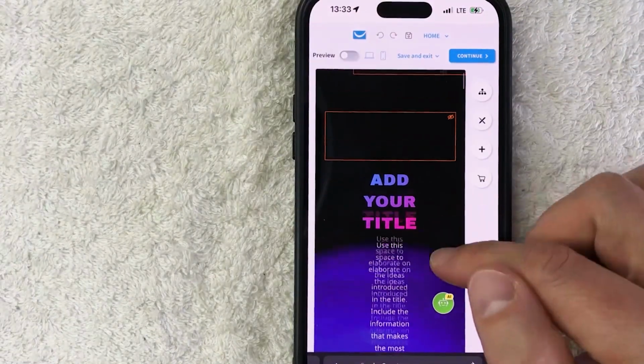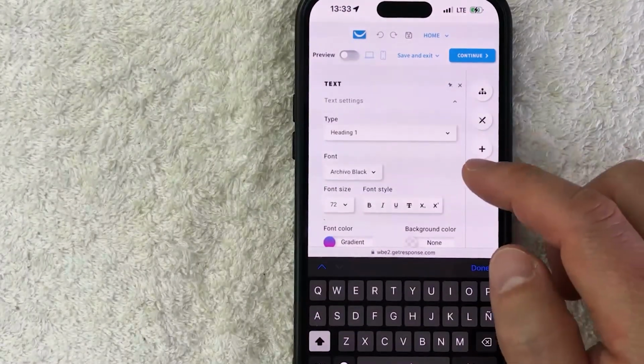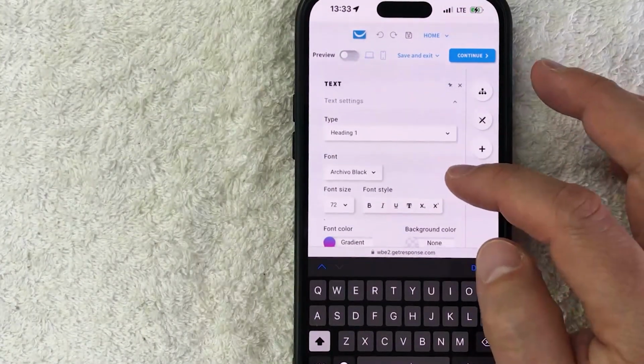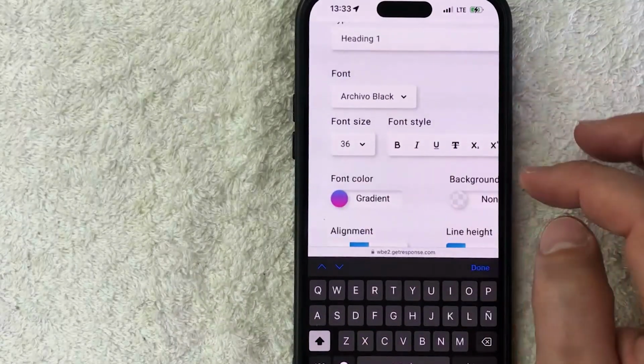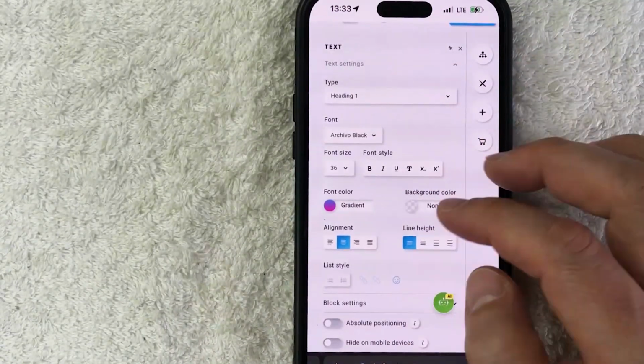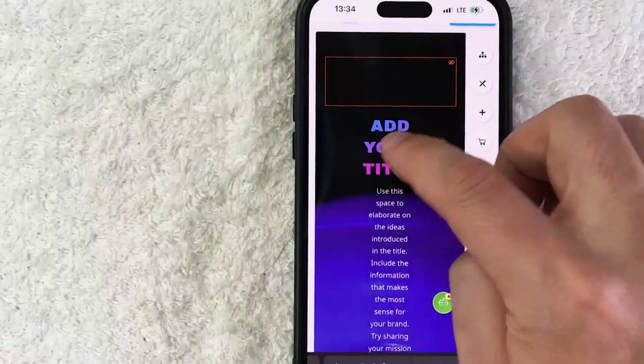Okay, now we're back here, and then you can go ahead and add in your title. Once you click on it, you can go ahead and edit the different fonts. So if you want to decrease it, you can go ahead and drop it from 72 down to, let's say, 36. You can also change the color, the alignment, and then let me close this out. You can see the text has changed.